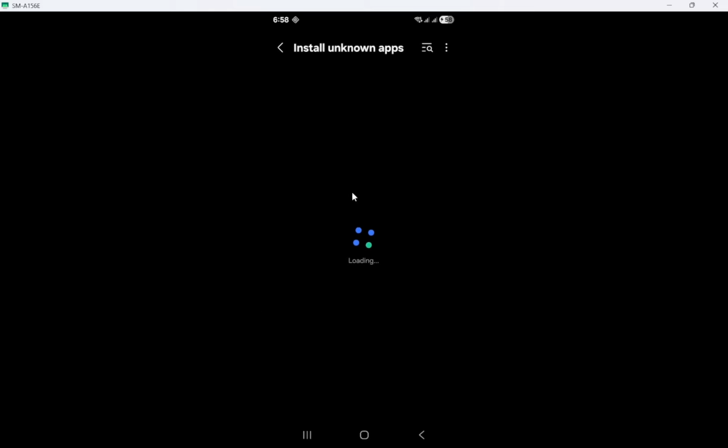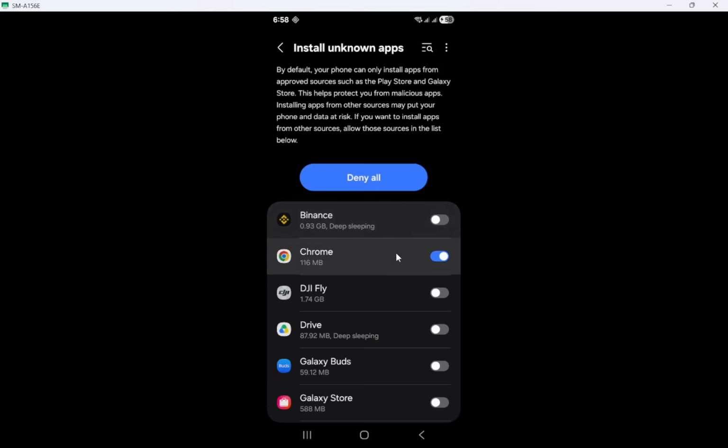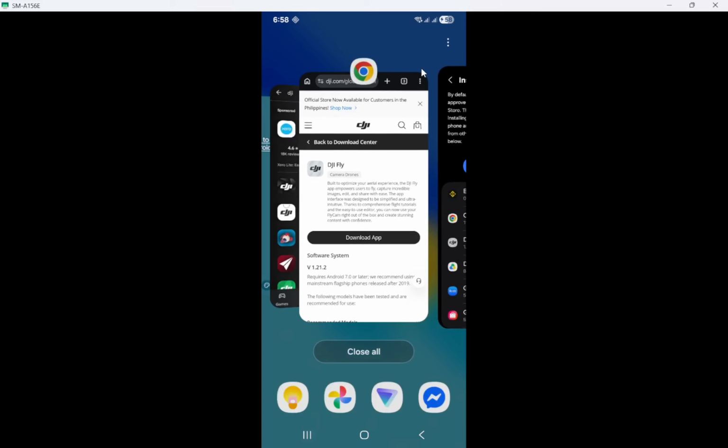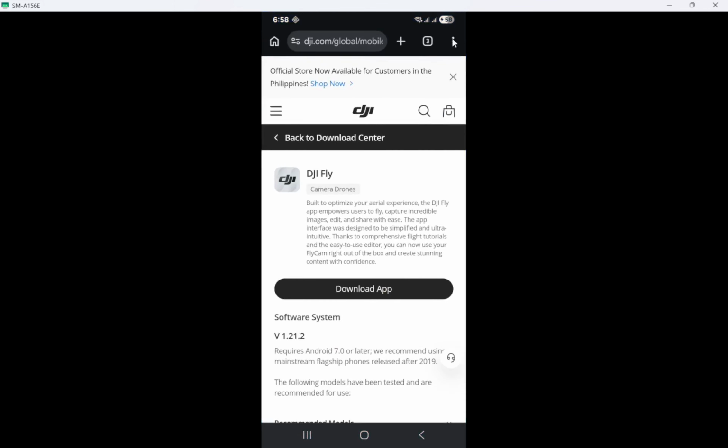With that ready, it's time to install the app. Locate the downloaded APK file on your device. It's often found in your Downloads folder. Tap on the file to open it, then tap on Install. The installation process will begin, and you may need to wait a few moments for it to complete. Once finished, your DJI Fly app is ready to use.